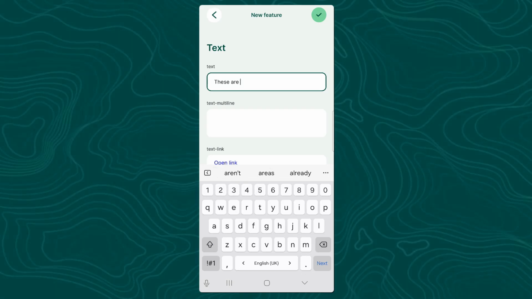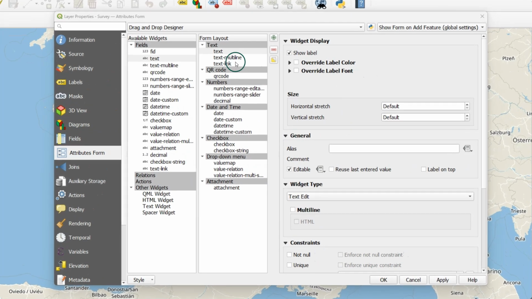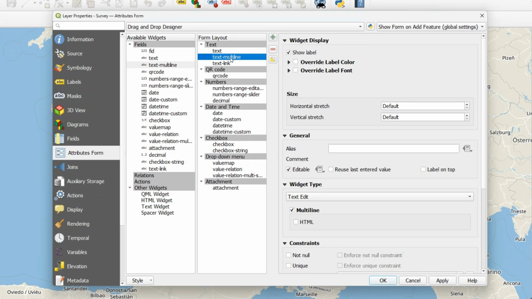In the mobile app, the text can be entered manually or using voice to text if your mobile device supports this feature. Tap the microphone. These are my notes. The text edit widget offers the option to store multiple lines within a single field.